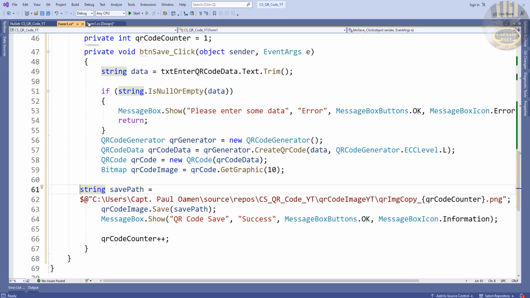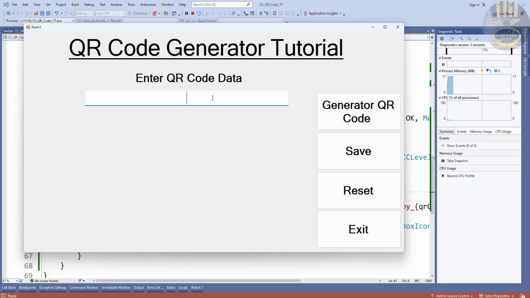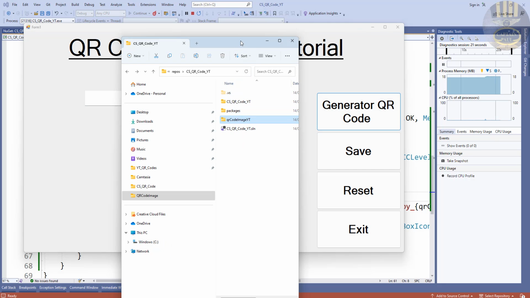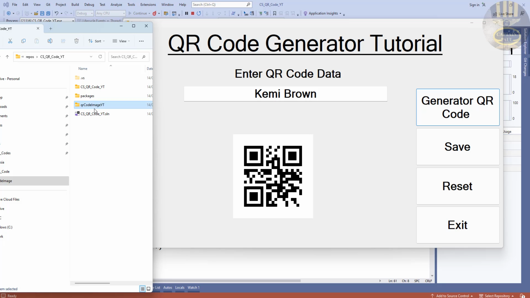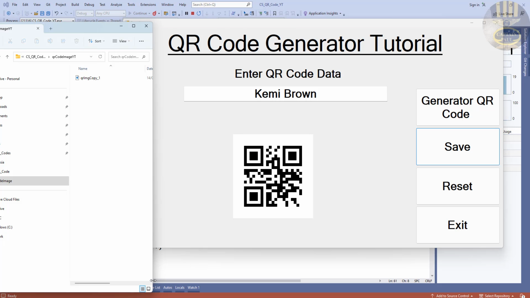So I'm going to try this out as well. Let's say I run it and enter something in there. Let's say Kemi Brown and generate. Now let's go to the location where I've just created. That's the location. As you can see, the area is empty. And if I click on save, there we go. Look at that. My QR code is generated.